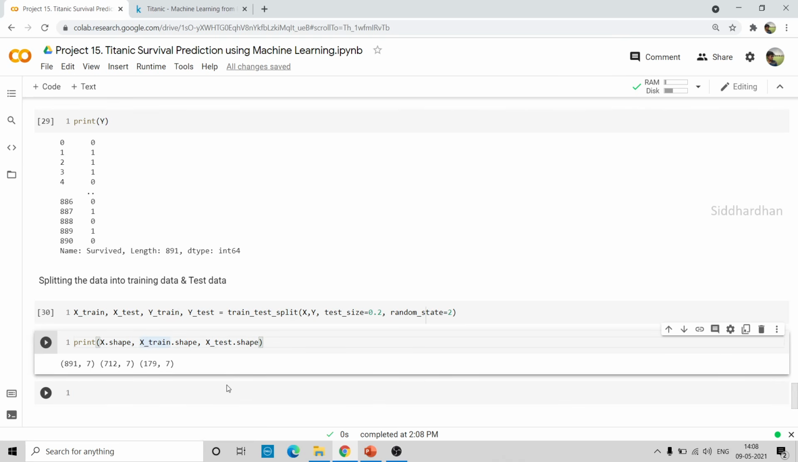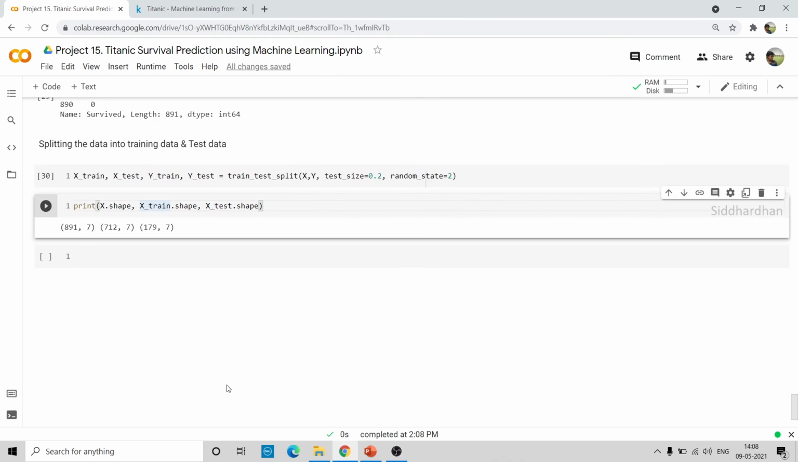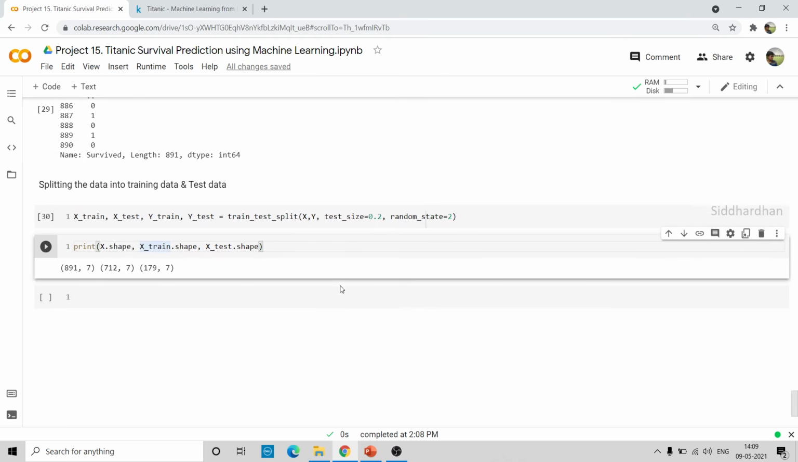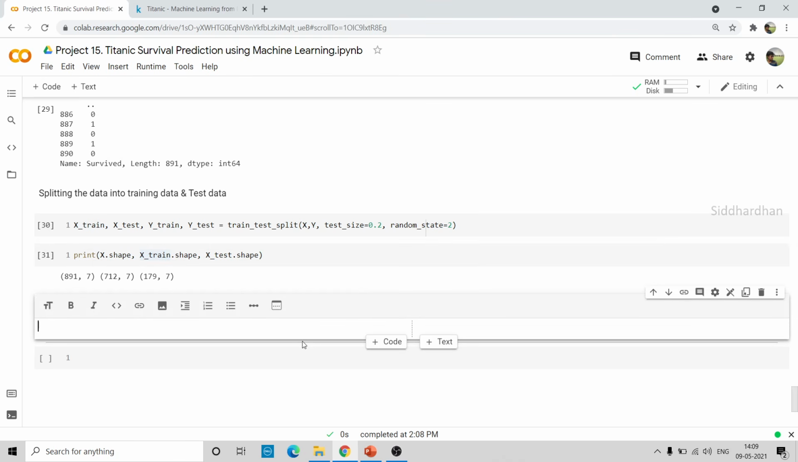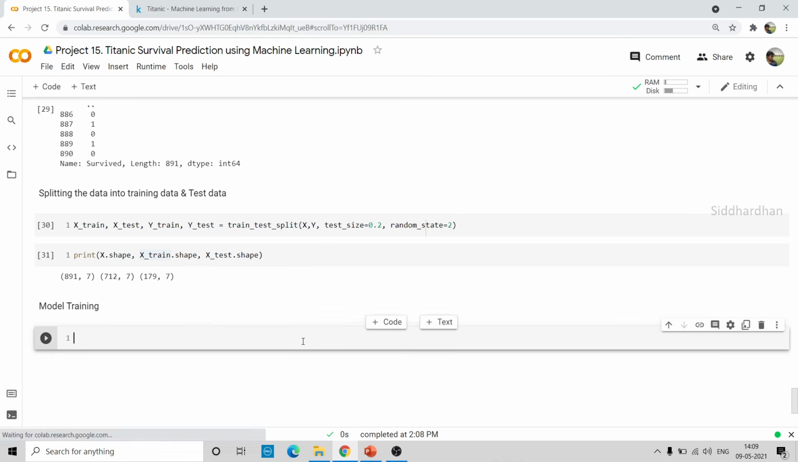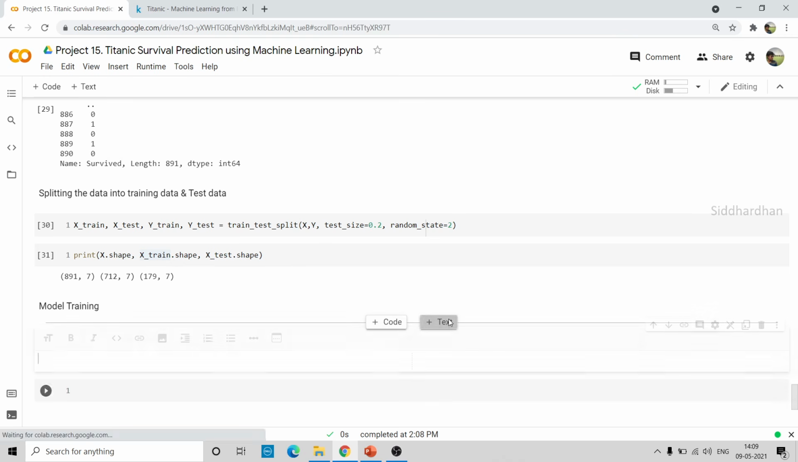So this is how you can split your data into training data and testing data. Finally, we are at the model training part, where we will feed this training data to our machine learning model so that it can learn from this data. So this step is model training, and in this case we are going to use a logistic regression model.